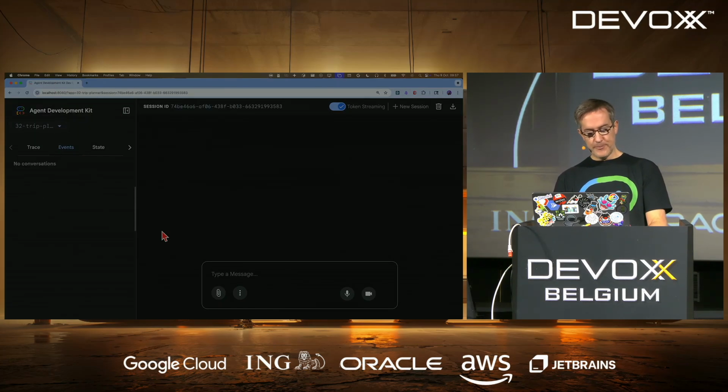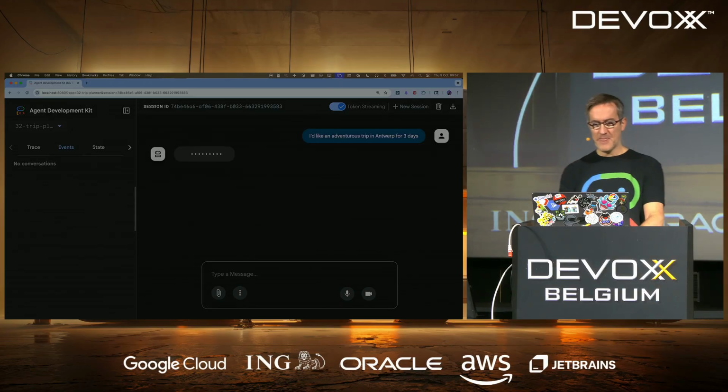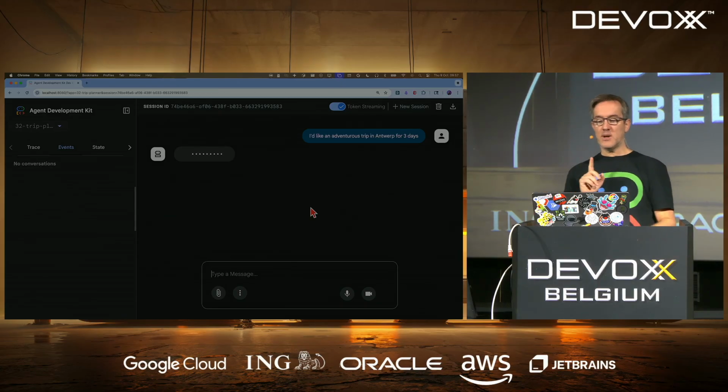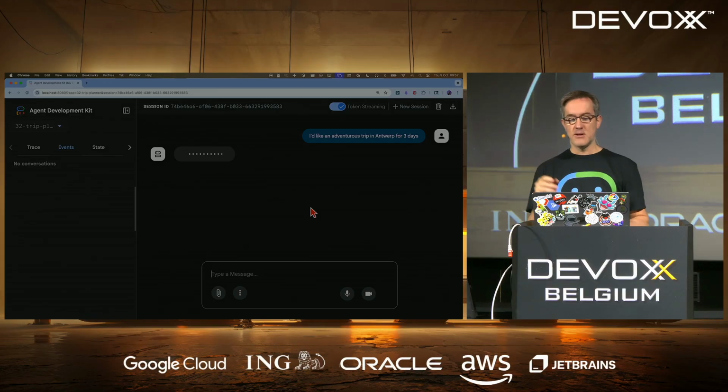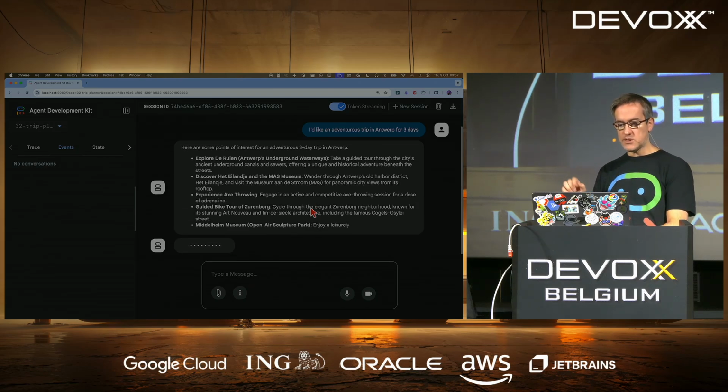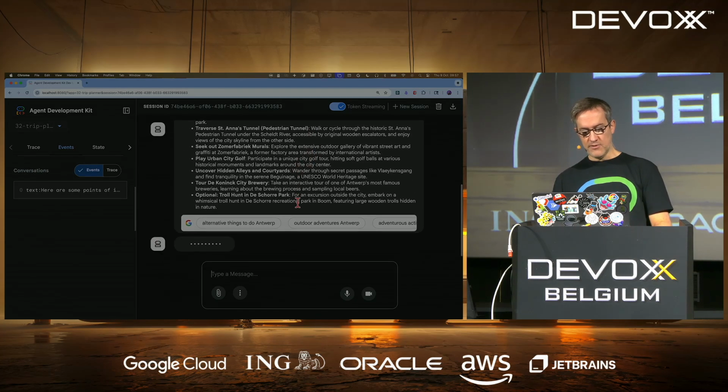Yeah, a trip planner. So for example, I'd like an adventurous trip in Antwerp for 3 days. Is there something adventurous to do in Antwerp? You may be surprised, actually. I have to give it enough information, like the type of trip, where, and the duration of the trip. And you'll see a sequence of invocations.